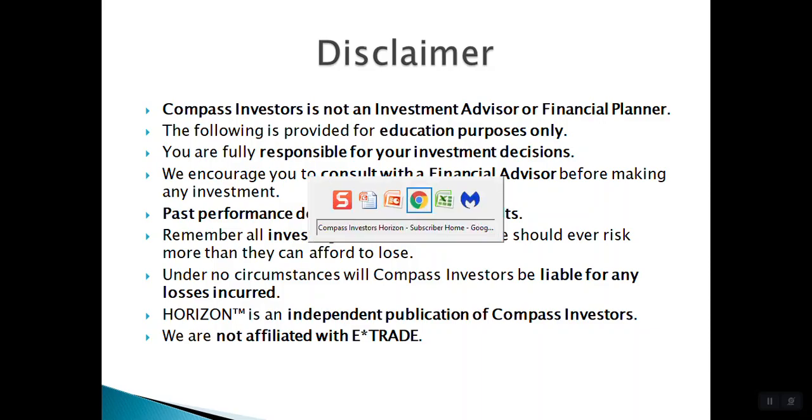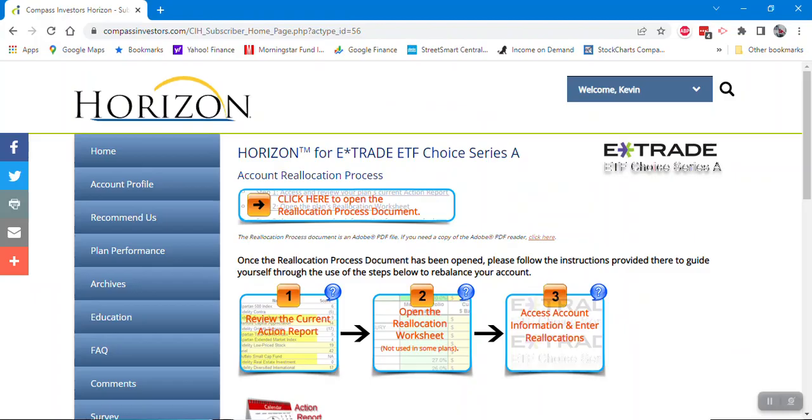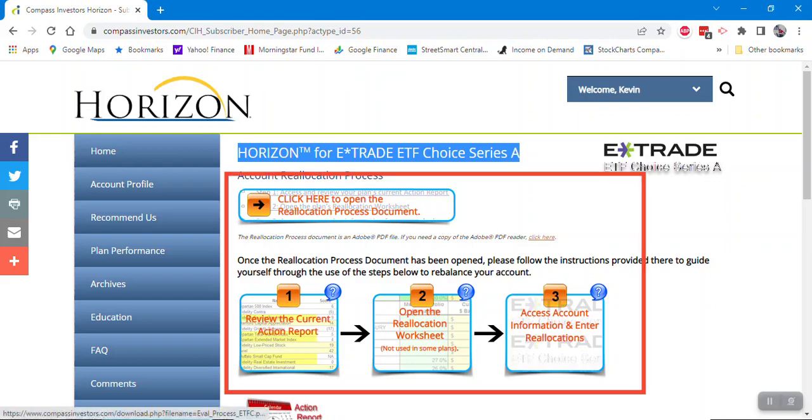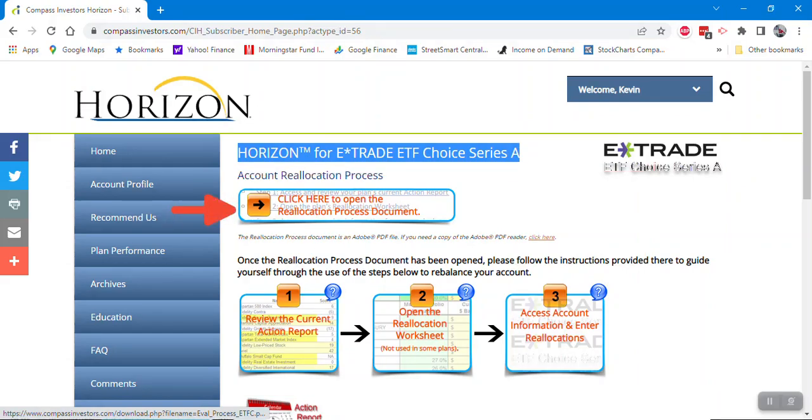Let's go ahead and get started. I've taken the liberty of signing on to my Compass Investors Etrade account. What you see here is the subscriber homepage. The homepage has 4 major components, each indicated by a different button. This is the reallocation process document link where you can download the instructions. Everything that you'll see in these videos is included in the instructions, and we do encourage you to read that before and in advance of doing any reallocations.